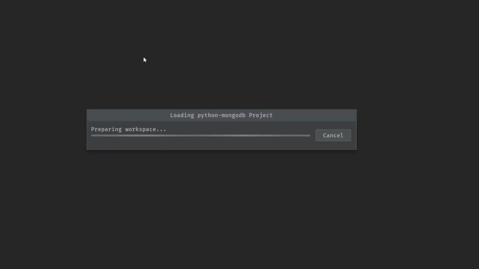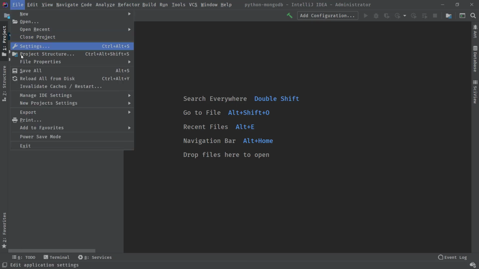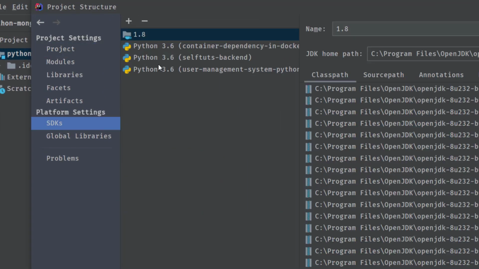Now I've opened that particular folder, and you can see the project is empty. Now I need to define the Python interpreter that I'll be using for this application. In IntelliJ IDEA, I will go to File, then Project Structure, and here I'll define a new SDK. I have several SDKs defined previously, so I'll add a Python SDK.